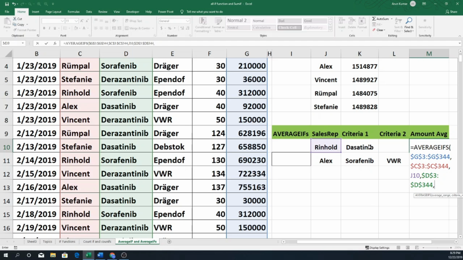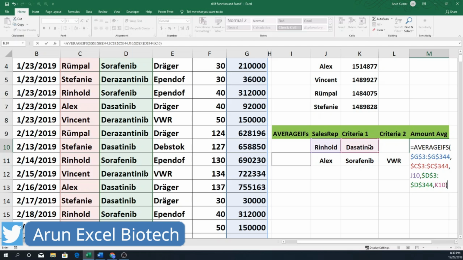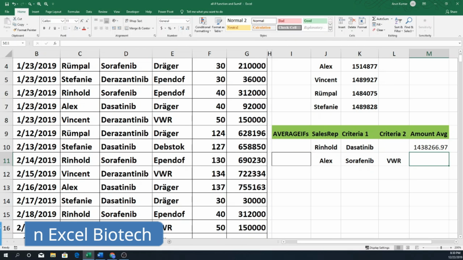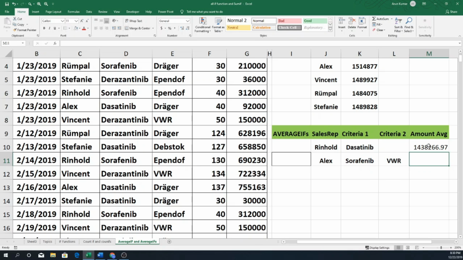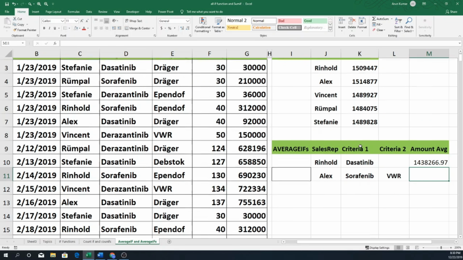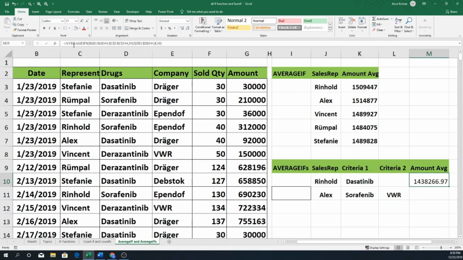We give the criteria here, Dasatinib, and close the parenthesis and hit enter. You can see it brings the amount for Reinhold with the criteria Dasatinib, and here we can put the ROUND function like this. As the number we give this whole function, comma, as the digits we need 0 digits, close the bracket and hit enter. So it makes the rounding complete.